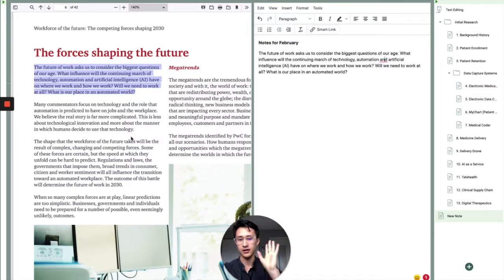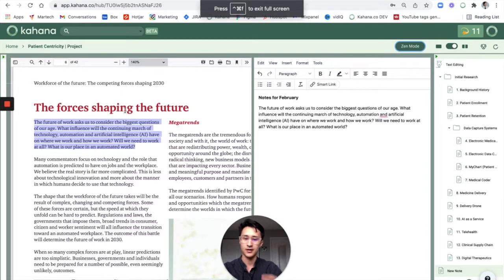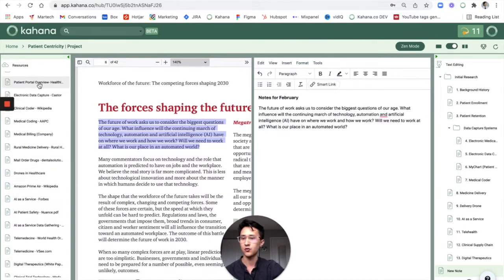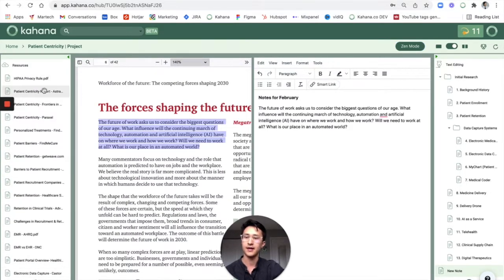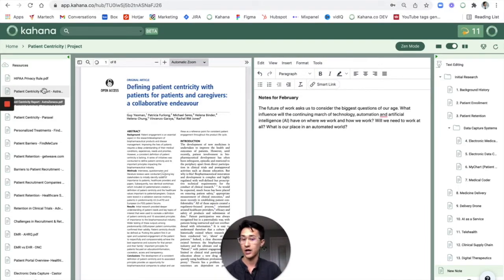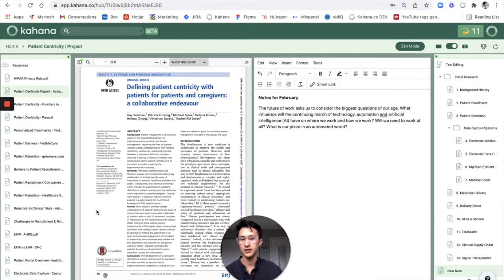Just have everything in one window. As you can see, there's not multiple tabs open. It's not like I opened up a billion Google Docs one by one or had multiple PDFs floating around on my screen. Everything is in one place. And if I want to switch to another resource, I easily can from here. And I have a lot of PDFs and a lot of web pages in here.